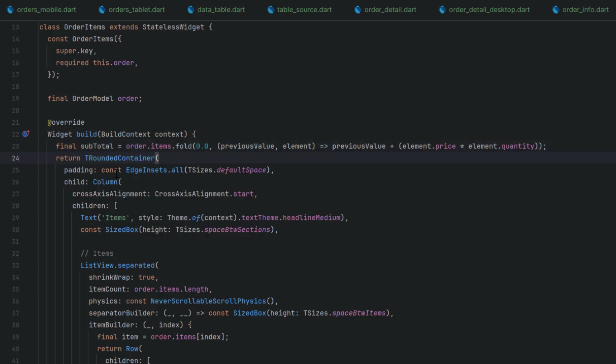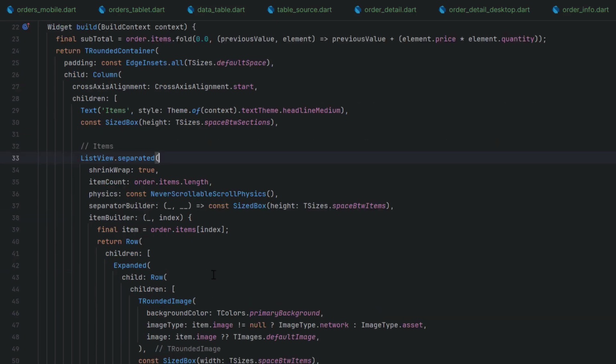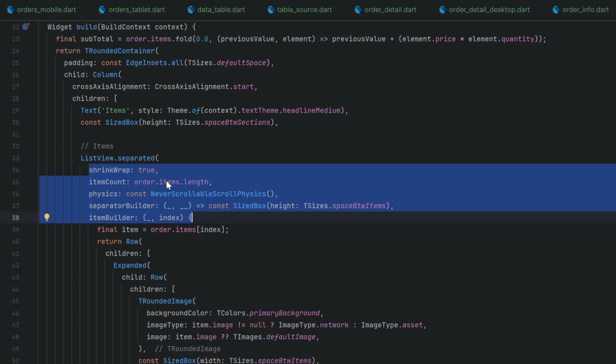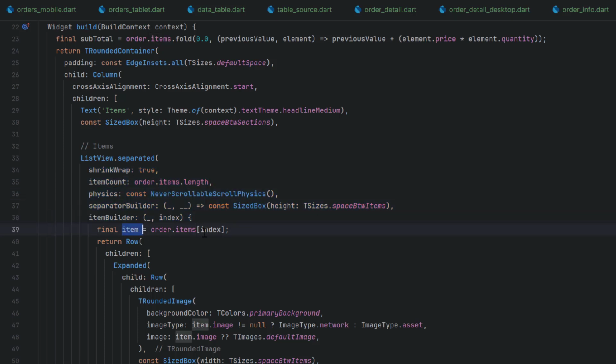So again, we have the TRoundedContainer, column, title, then ListView.separated to display all the items. These are the properties. We have order.items.length, itemBuilder. This is going to build one item at a time. So order.item. Currently we do not have anything inside the order items, so that's why we might not be able to see anything.